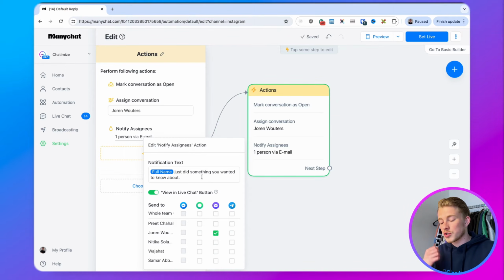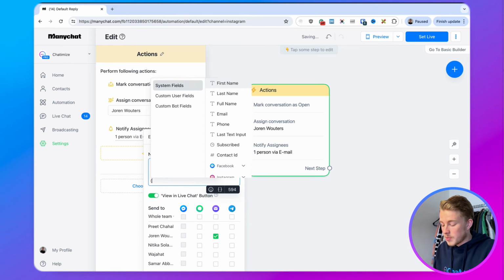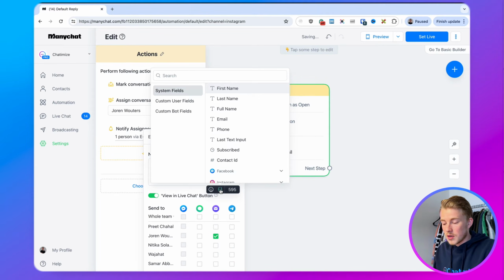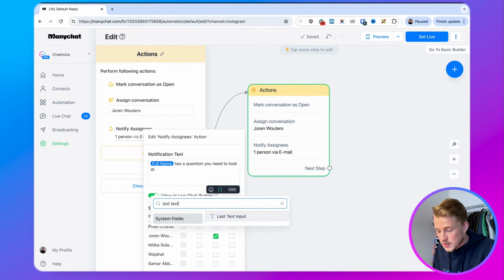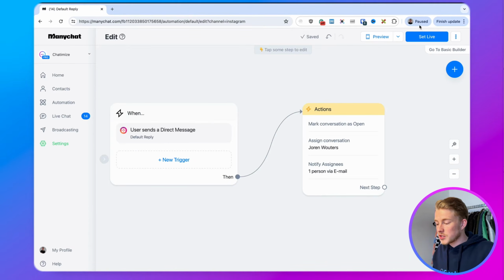And then you can also change the notification text. So now you can say, full name has a question you need to look at. And then you can also input the last user input. So here you can type in a bracket, or you can click on the bracket here, and then you can just type in last text input. And then the question that someone asked will automatically be displayed over here. So that's it. And then you can just click on set live.